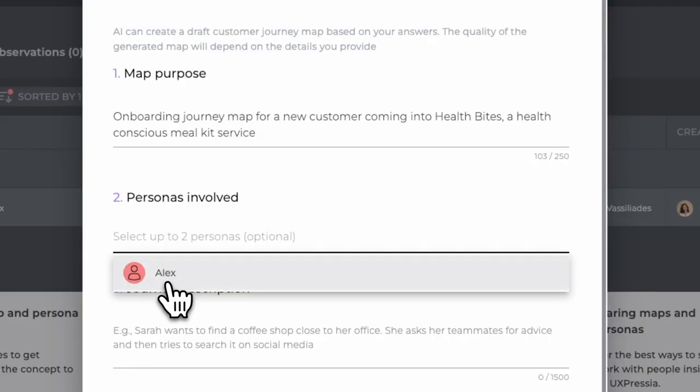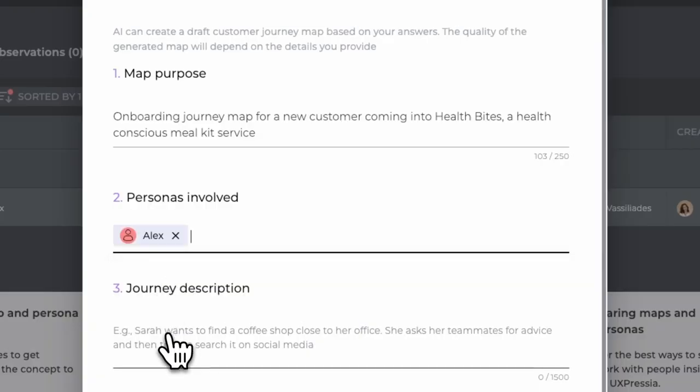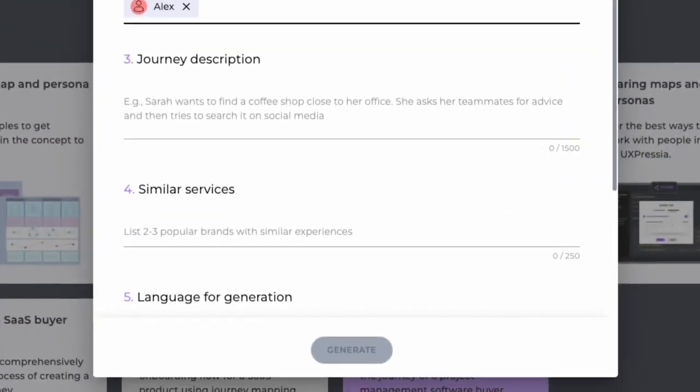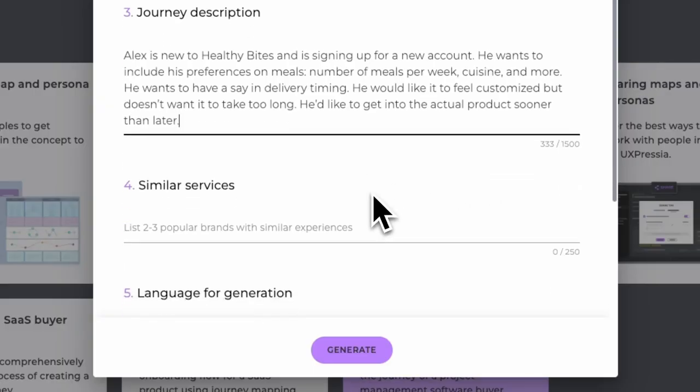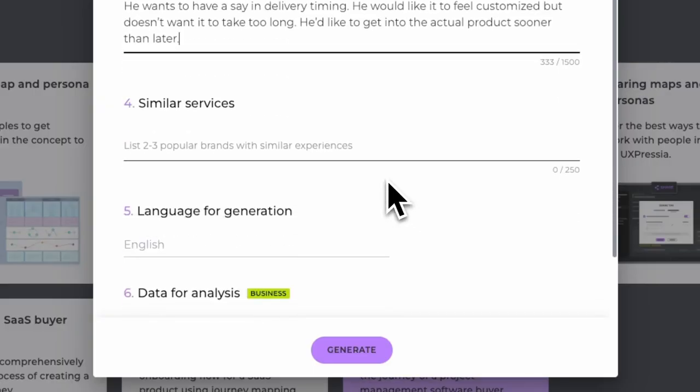So right now I just have the one, so I'm going to add Alex, and then I am going to include a journey description, which I've already typed up. I'm gonna put that in here. Alex is new to Healthy Bites and is signing up for a new account. He wants to include his preferences on meals, number of meals per week, cuisine, and more. He wants to have a say in delivery time. He would like it to feel customized, but doesn't want it to take too long. He'd like to get into the actual product sooner than later.